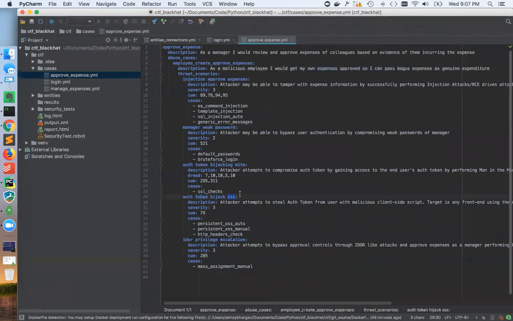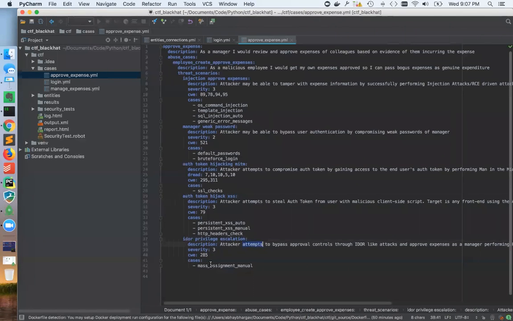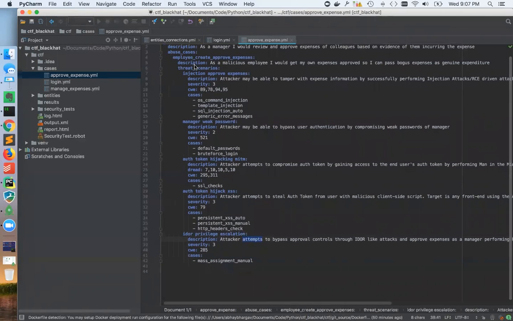There will definitely be a lot of overlap between certain features. You can also reuse them; the idea of using it as code is that you can reuse this and not always have to create it afresh. Then you also have a privilege escalation where somebody tries an IDOR, an insecure direct object reference, or a mass assignment style attack in order to approve the expense, right? So that is something that we've done.